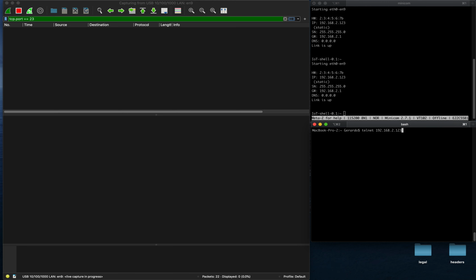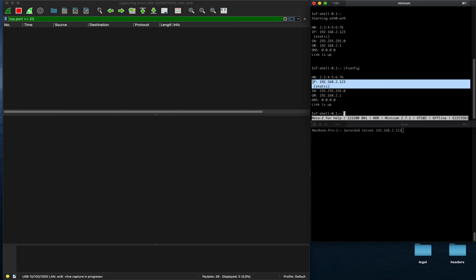Show you how the Telnet server works. I got my red board wired up. Let's see, config. I have a static IP address because I did not want to deal with the DHCP server. It just makes the problem a lot easier to solve. There's a lot less clutter in the program as well.